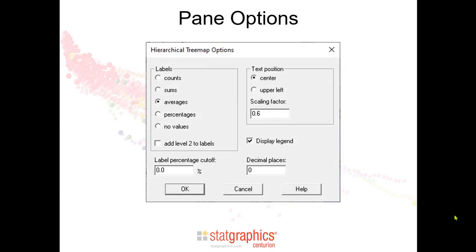Pane options also provides other choices. First, I can specify what I want plotted with the labels. Do I want the count of the number of observations that fall in a rectangle? Do I want the sum of all their values, the average, the percentage, or nothing? I can also ask it to add level 2.